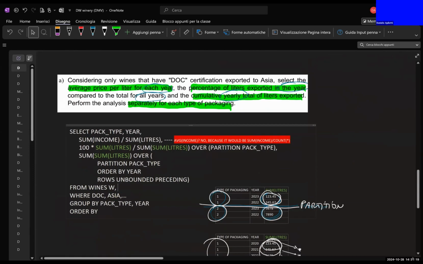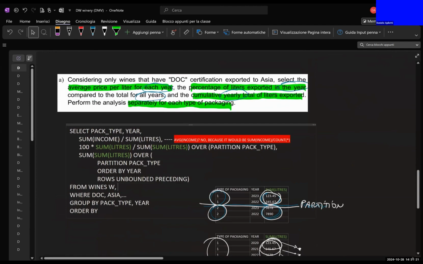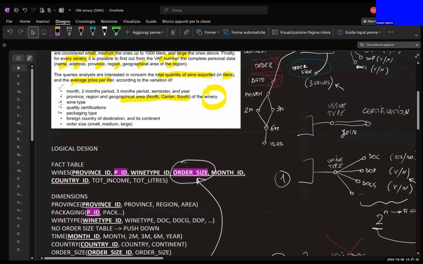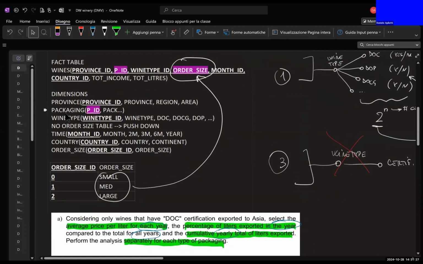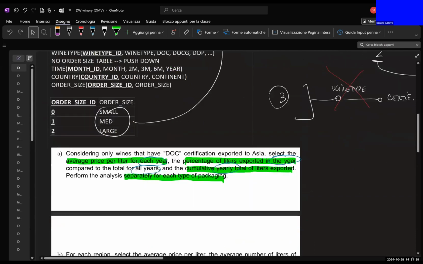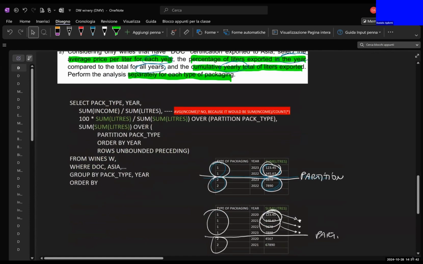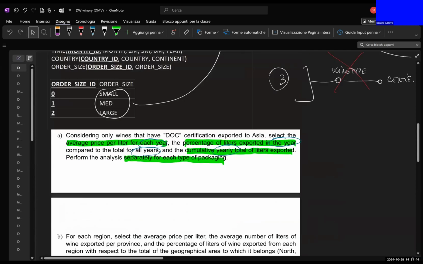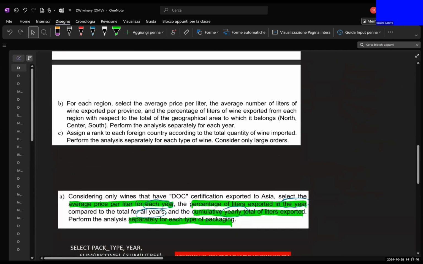What other tables do I need? I need the packaging type and the time dimension. The packaging type has no filters, so I don't need any filter on that. The time dimension is the month ID. Okay, so I need the month ID definitely. How is it called? The time dimension is called time.